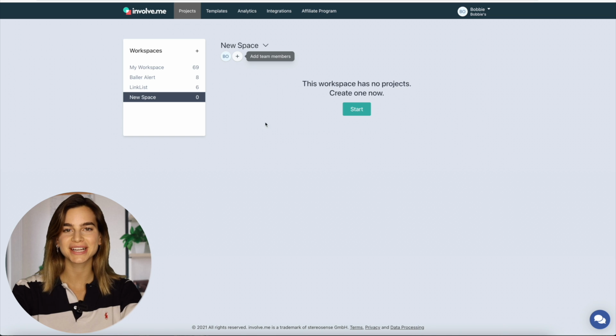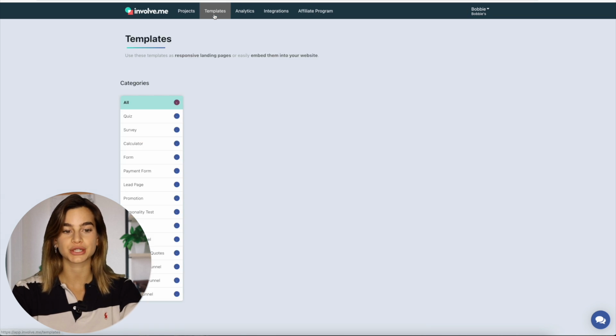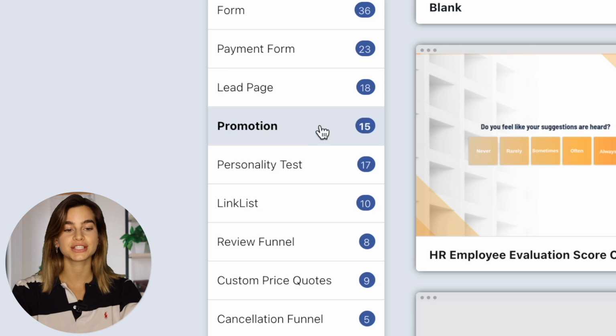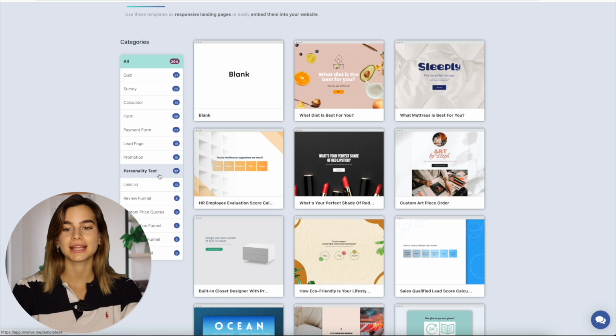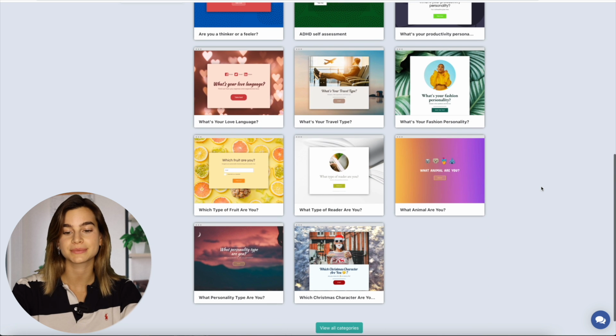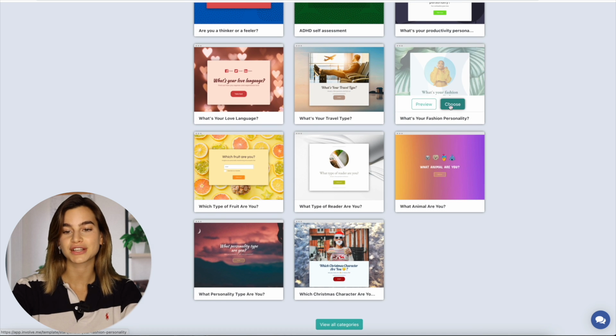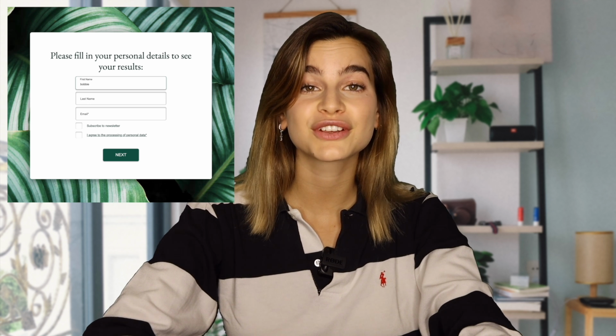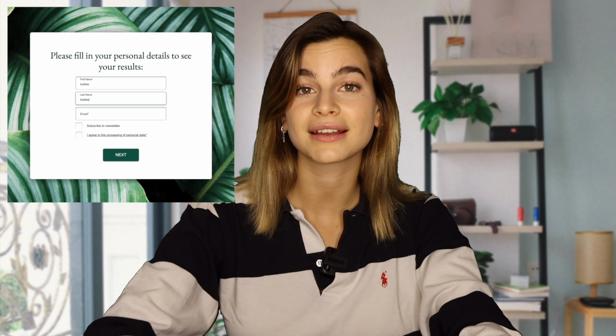To get started, create a free account on the platform and then click on templates at the top of your screen. Then under categories, you can find personality test, and here you will be shown quizzes that could most likely be a Buzzfeed style quiz. I will choose the What's Your Fashion Personality for this. This quiz type is perfect if you're an e-commerce business and you are looking to get to know your audience a bit better so you can give them better recommendations based on their preferences. Additionally, you can get your content by asking for their email addresses before providing their results.